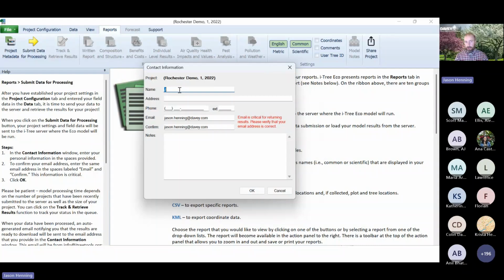And you have to type in your information here. You will get an email once your data has been processed. It depends how long the queue is. If the queue is short, it typically takes an hour or two. With people doing really big projects, sometimes it can take up to a day to get your results back.